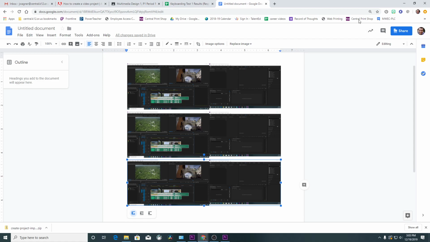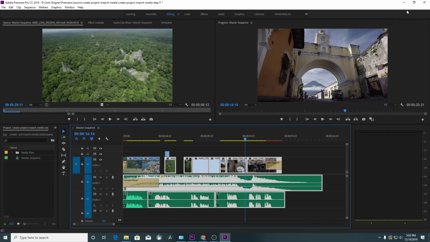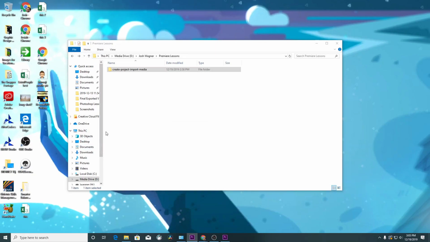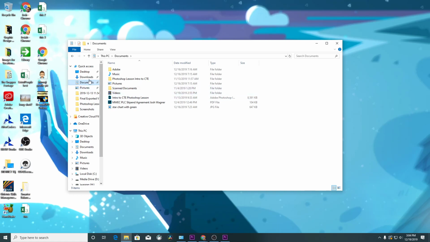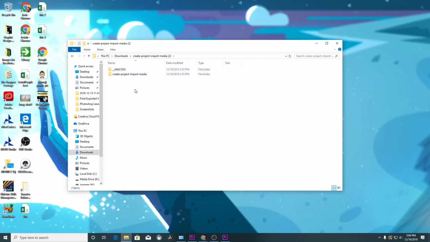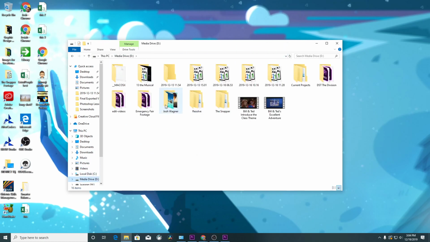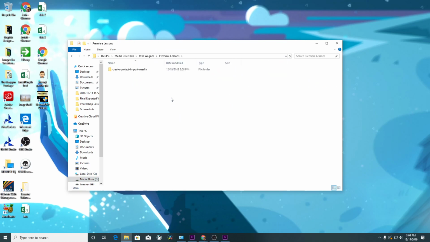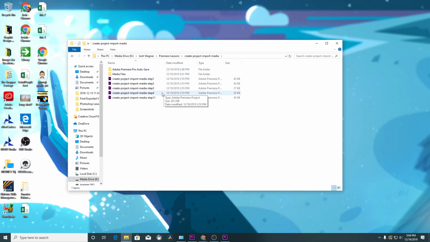Okay, so quick review of the most important stuff I've said. Remember that when you get a new file, you need to right-click it and go extract all. When you extract it, you'll end up with something that looks like this. Then you take this file and move it. You'll move it over to the media drive in a folder with your name and Premiere Lessons, and you'll have this file here. You open that up, and you open each one of these and do them one at a time.